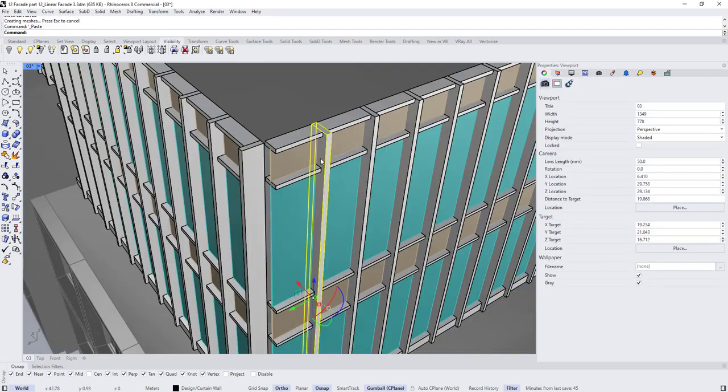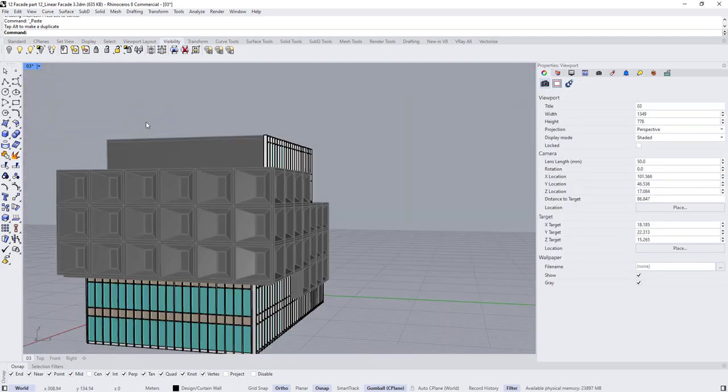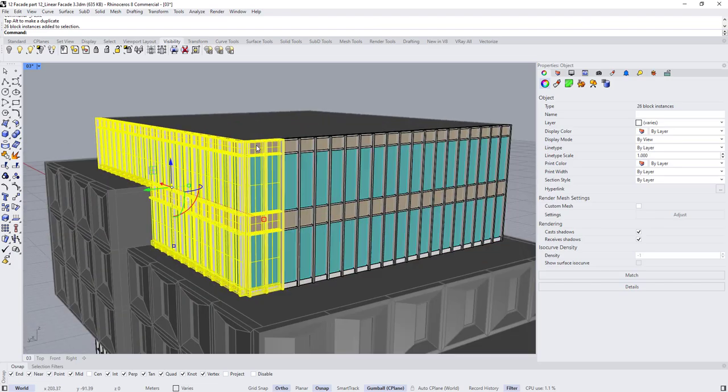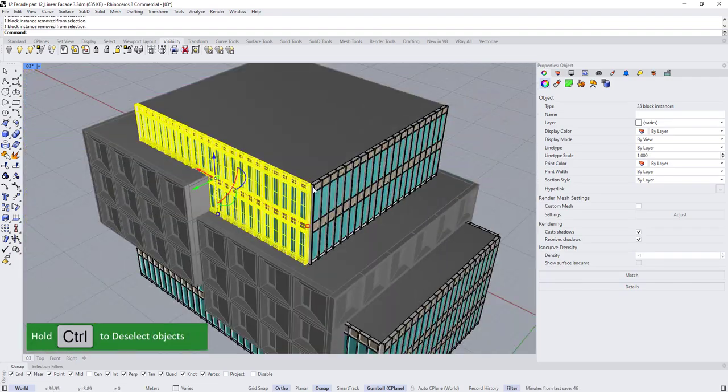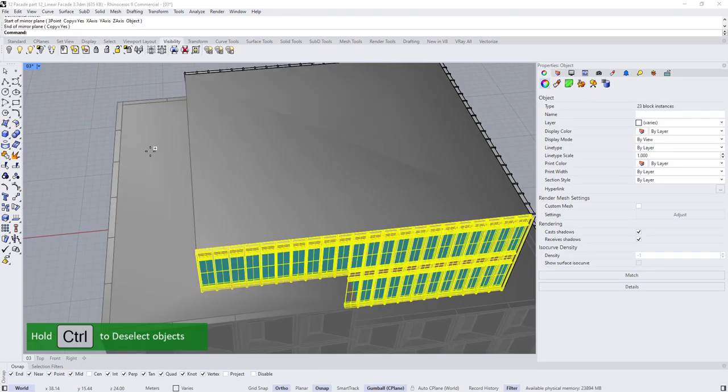Double click, select this one, Ctrl V, move it by value of 1 meter. And now we only need to create a copy of them. So select all of this, hold Ctrl to deselect this and this, and type mirror, choose copy S, snap to the midpoint here, and hit a copy like this.